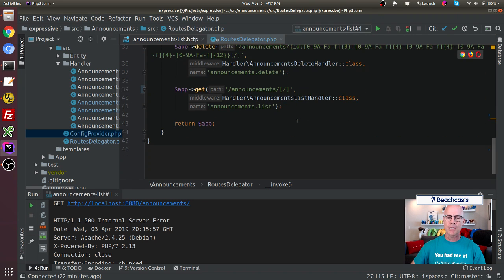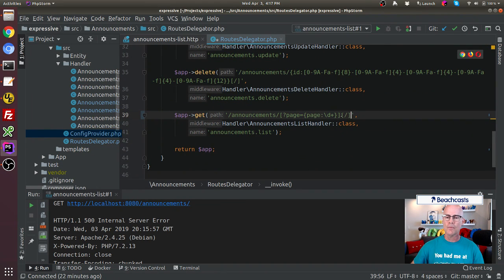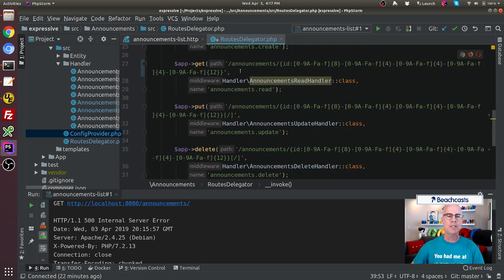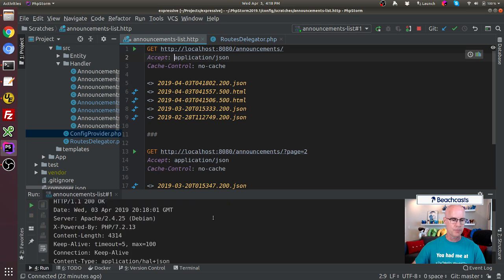However, the list handler is going to need the pagination. So I'm going to take the page, put it down here, and so now that should be accurate. And I don't need this trailing slash for the page. I'm going to bring that up here. Yeah, I'm going to bring that conditional up here. Okay, so my read handler. Let me go ahead and reinitiate this now.